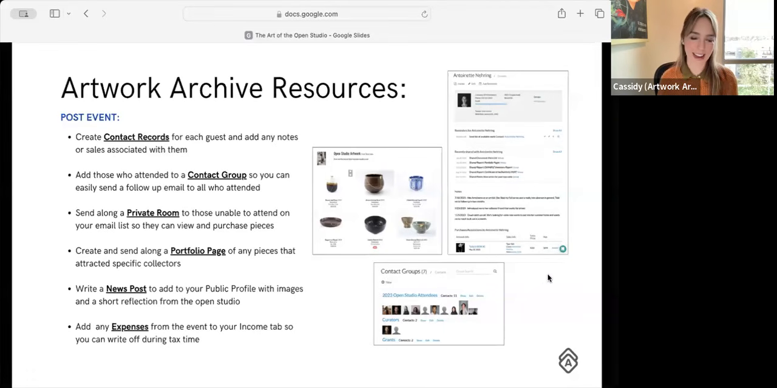Again, we're going to send these slides. I do have a few post-event resources from Artwork Archive. We talked about the contact records, creating contact groups of who attended, and sending portfolio pages as a PDF or digitally. And then also expenses. You can keep track of your invoices and your expenses, everything you spent on framing, on setting it up, or on marketing, all of the stuff related to your open studio, in your account as well. So don't forget to do that as a follow-up.